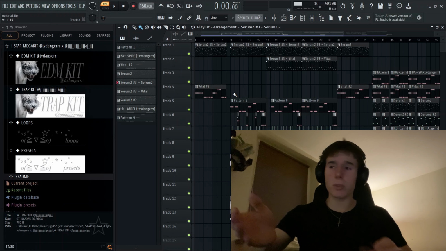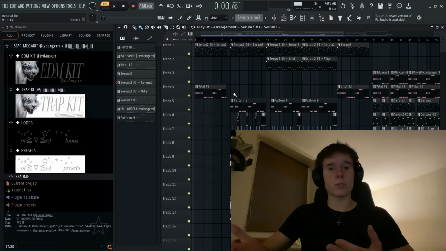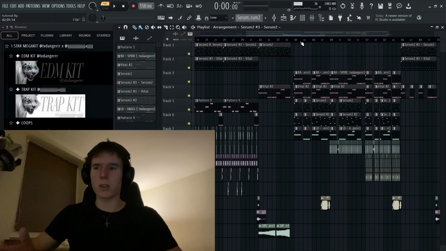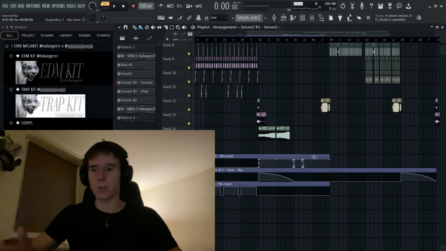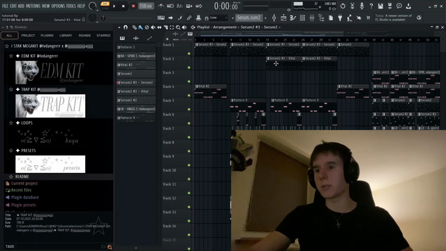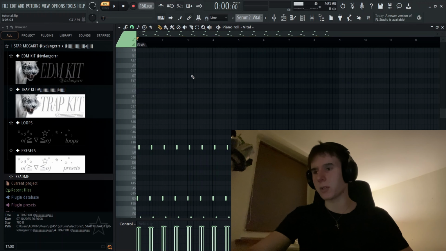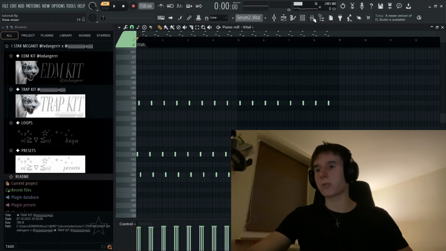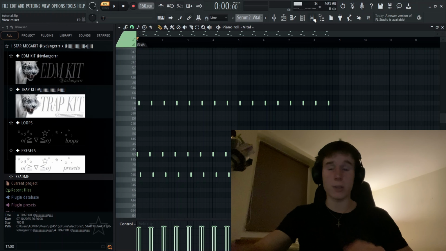So yeah, for the trap part I left the melody playing on its own without the Shaperbox effect. And for the EDM part the Shaperbox preset is on. And also for the first part, so the trap one, I added this second melody that sounds like this. And this one has a Shaperbox 3 preset from the kit on it as well.